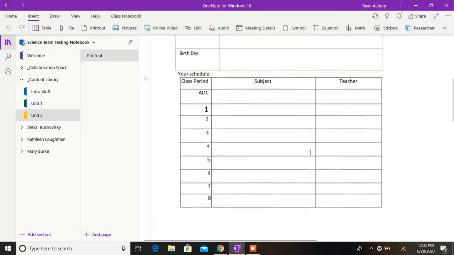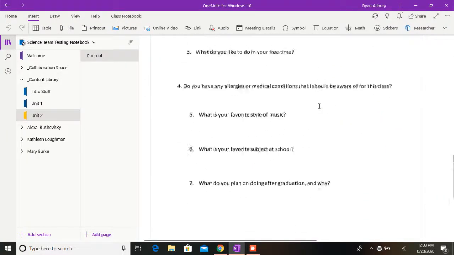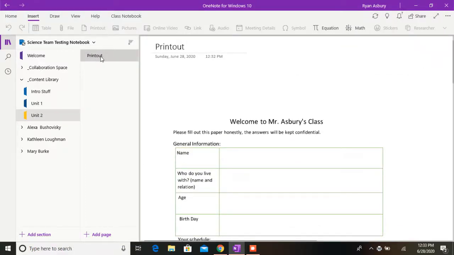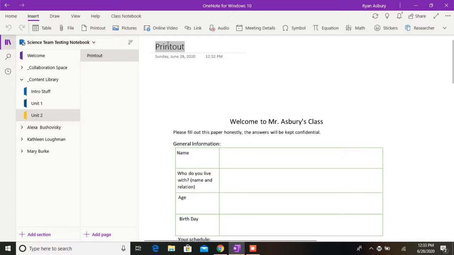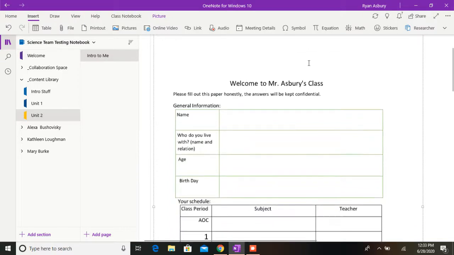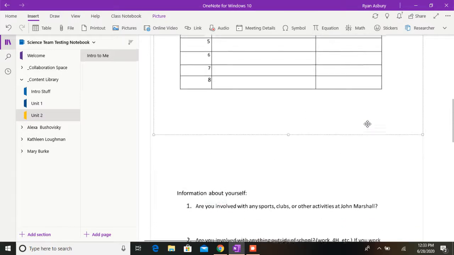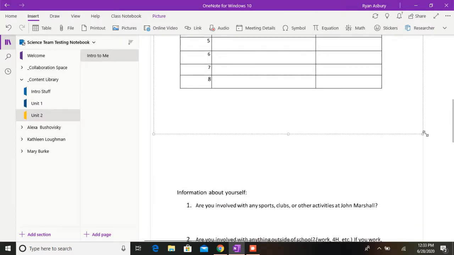When I hit Print, it's going to open that desktop app. And you can see here the different notebooks that I've opened in this desktop app. So even though I have a notebook made for my Computer Science Essentials class, since I did not open it in the desktop version of this yet, that's not going to pop up as an option. But the science team testing is what I'm using.